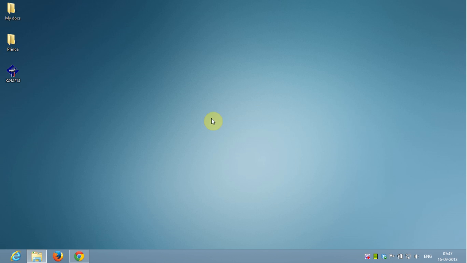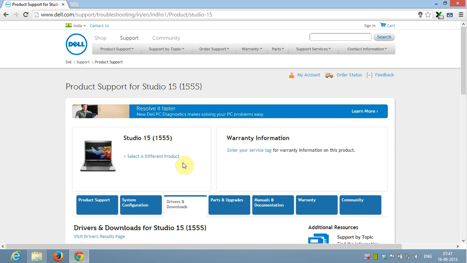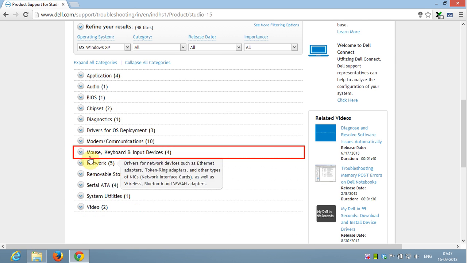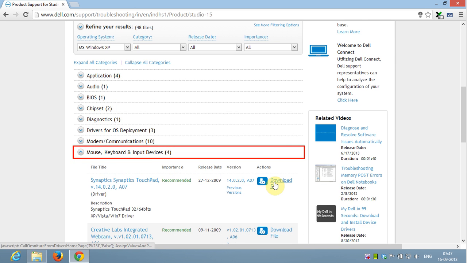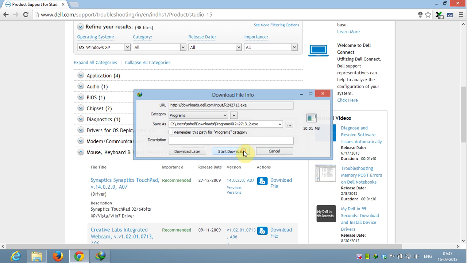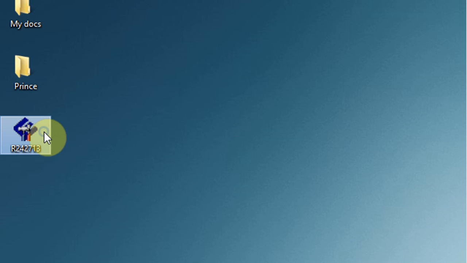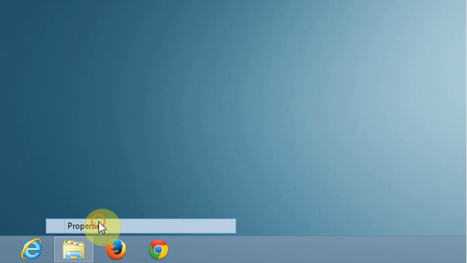Okay, let's start. First of all, download the touchpad driver from Dell.com or simply click on the link provided in the video description and the download will start automatically. Now go to the download file location, right click and select Properties.